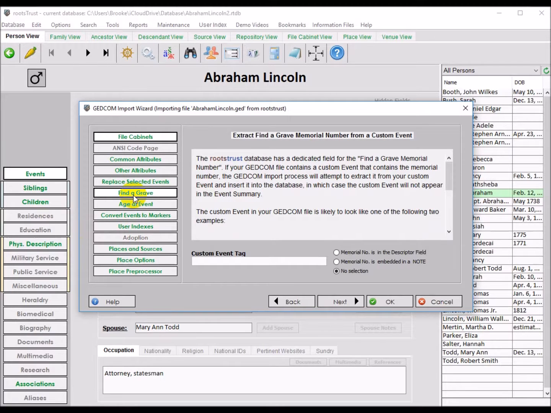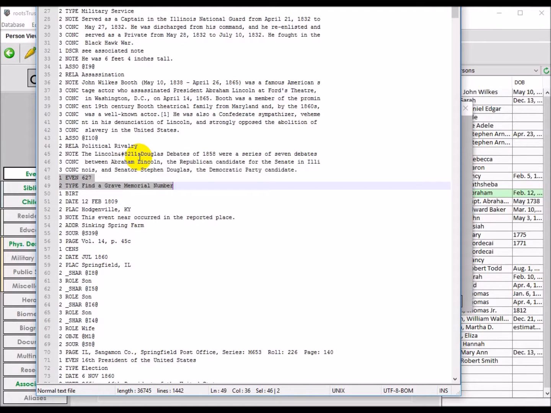My GEDCOM file is open on my desktop, and a Find a Grave memorial number event is highlighted. The value 627 is the so-called descriptor field. It is old Abe's memorial number. The text following it, to type, is the custom event name.